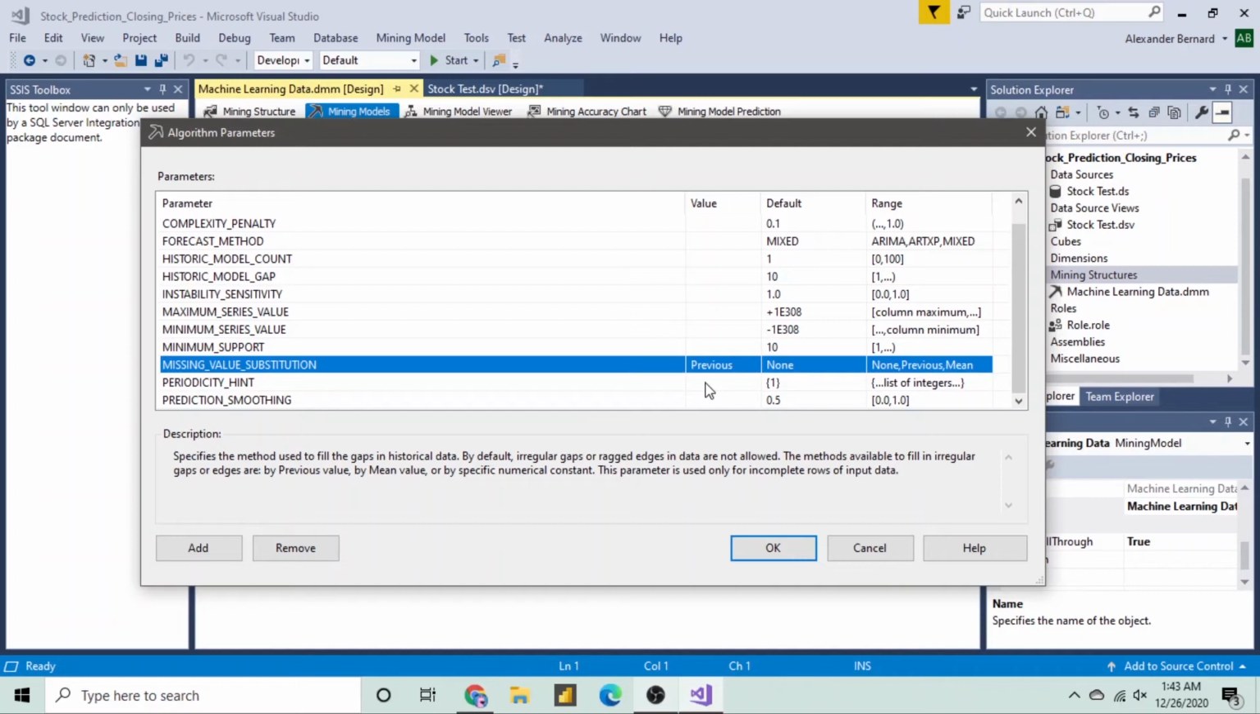In my case, since we are dealing with stock data, and because the values aren't going to be really different from one day to another, I think using the previous method was the best way to go. So to override the default value in the value column for that specific parameter, you just have to type in what argument or what value you want for it. This was basically the main parameter for me. Other than that, I left everything else pretty much on its default setting.